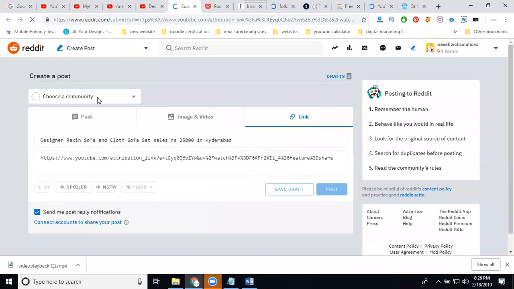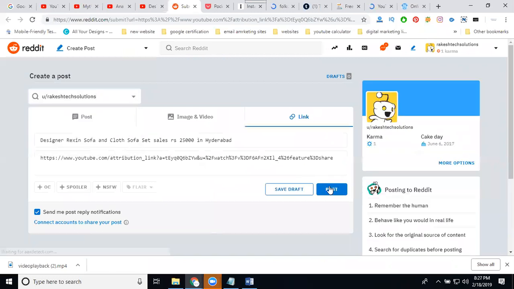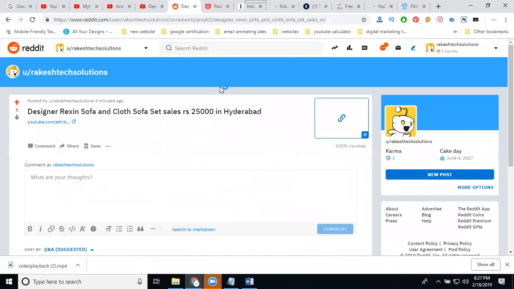Here, select your community, and select it. Click post. Your title is very important for generating backlinks. So now Reddit is done.